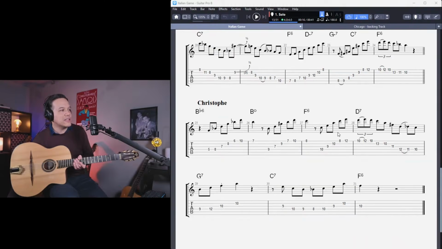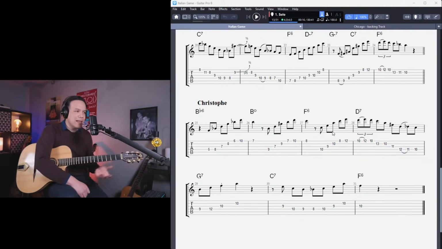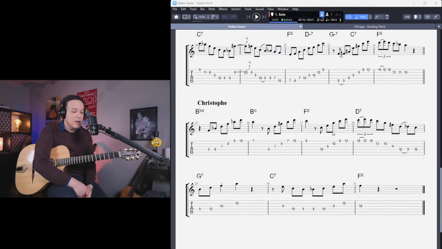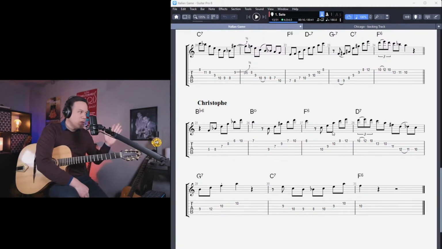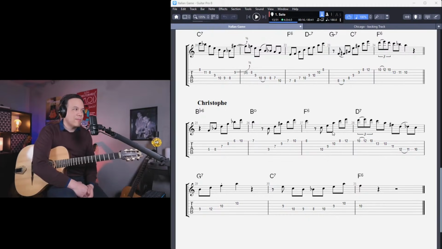And I took Christophe changes, which is the last 8 bars of many tunes, like All of Me, Chicago, I Can Give You Anything But Love. I'll explain more about that later. And I took those phrases, they're literally from my book. The only thing I did is I transposed them to the key of F.